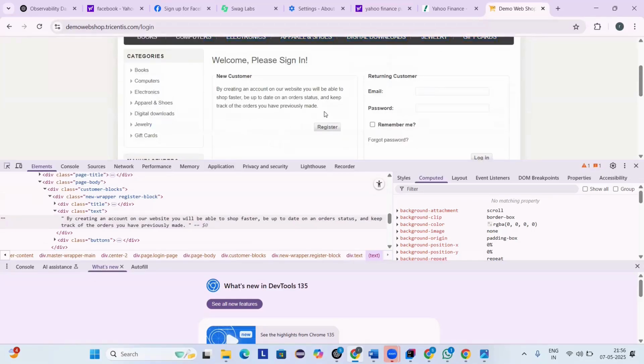The test case is: when you navigate to the login page, verify that this text comes under New Customer. Now I need to identify this text, and I should be able to get that and store it in a string. Then I need to verify whether it is the same or not using assertions.